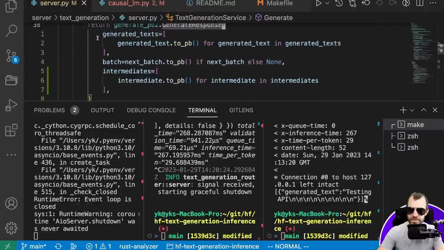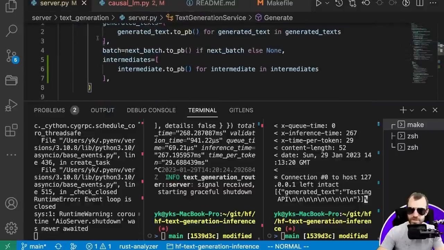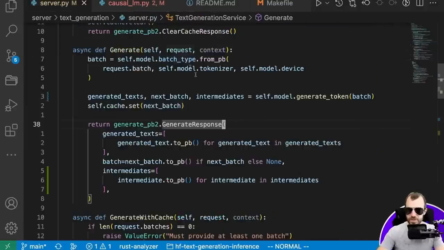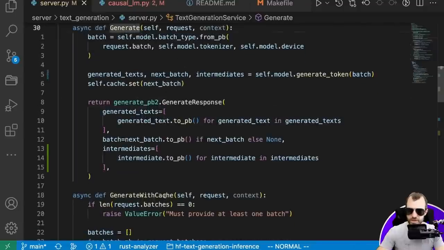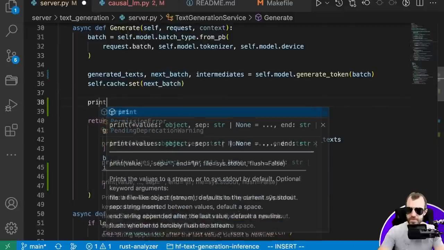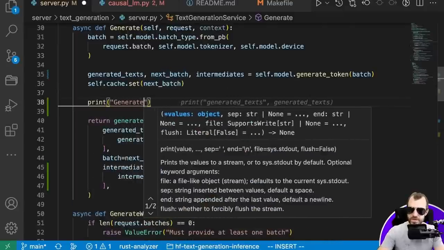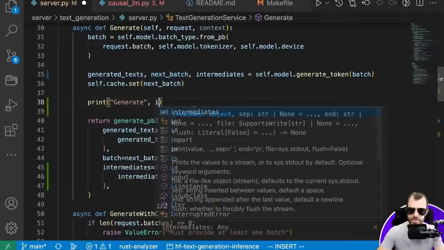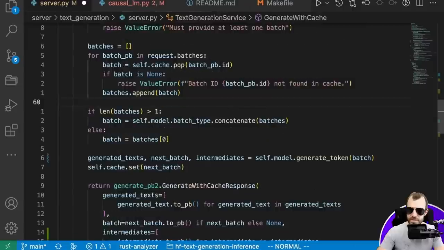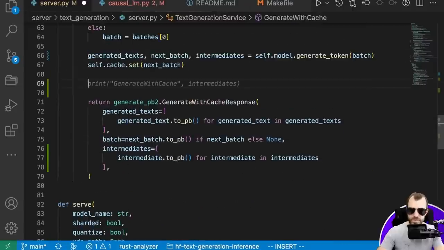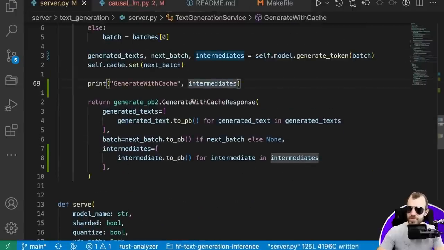So here, there's the generate response. We're still not sure when the generate and when the generate with cache is called, right? So let's here print generate and intermediates. And down here, we print, of course, thank you, Copilot. So let's print those out and see what happens.